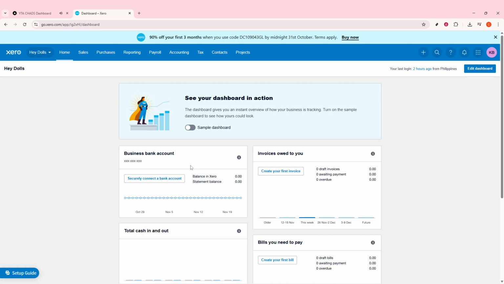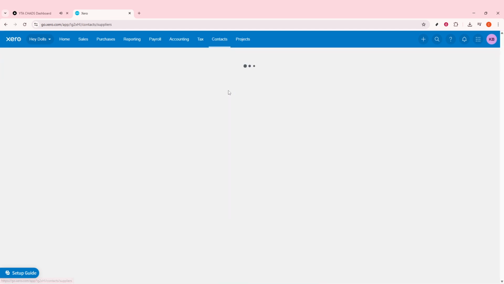Once you're in, locate the top menu. Click on the Business tab, which is designed to make navigating through Xero a breeze. From there, select Contacts and more specifically, Suppliers. This section is specifically for managing supplier contacts and ensures that you have all relevant supplier information in one place.